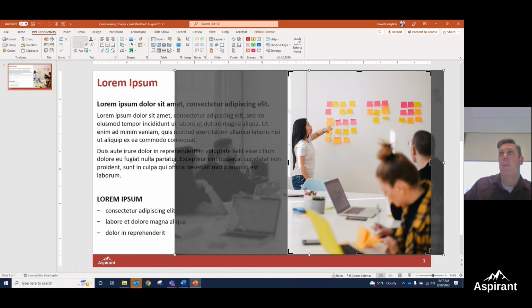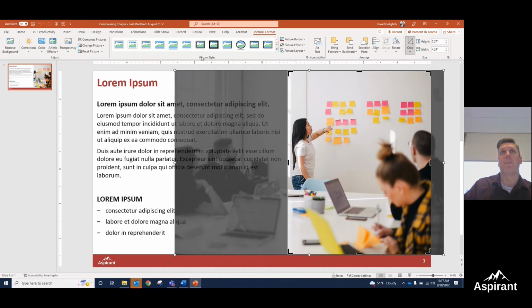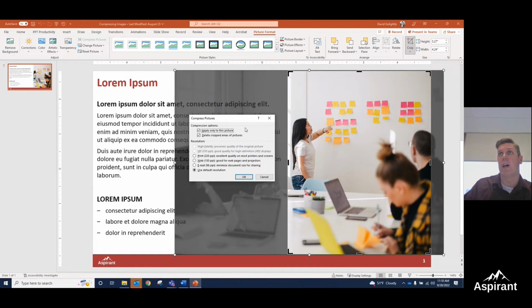So let's do a quick fix by going to picture format and then right here to compress images in the menu above. And there's a couple of options here where you can apply it just to this picture or to everything in your deck. You want to make sure that you have delete cropped areas of pictures checked off for sure. And then for resolution, we'll just use default resolution. That's really all that we need for today's video.